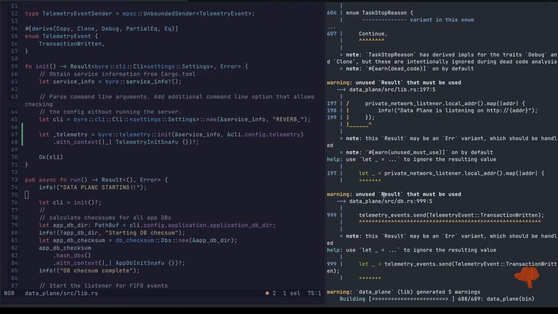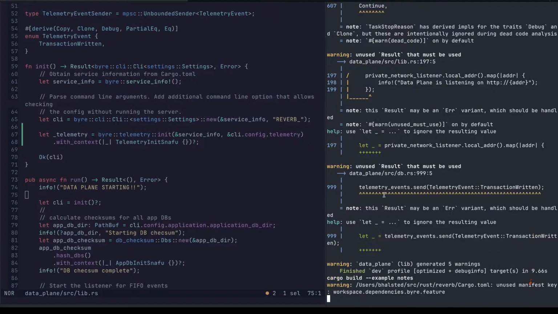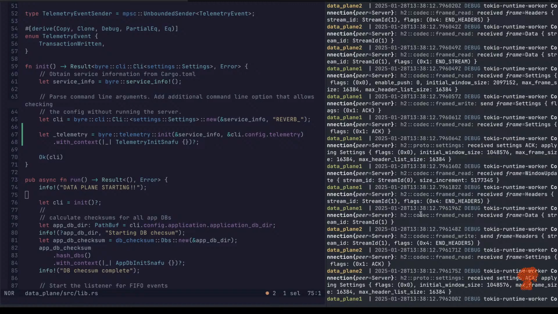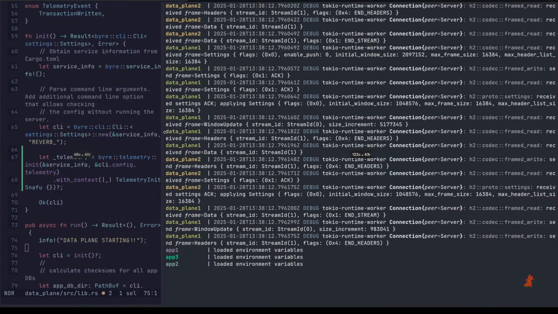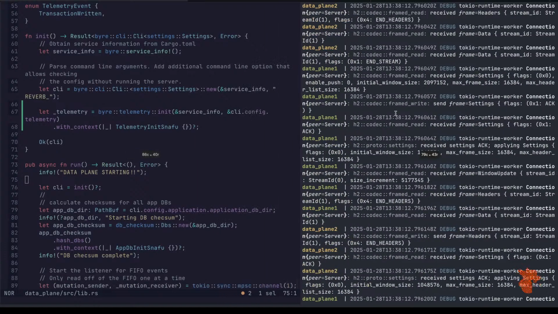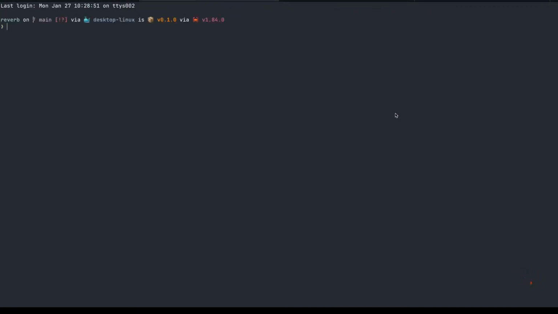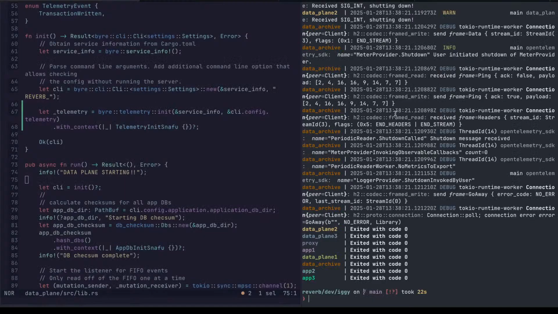Let's see if we have more on our command line. Now we have data plane dumping to... Nice. It's going to get a bit chatty though. Let's maybe put that in its own tab. Okay.